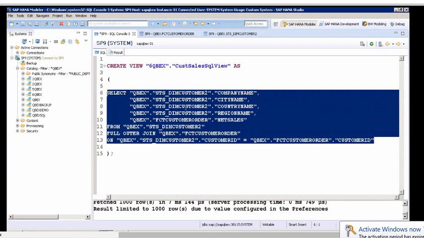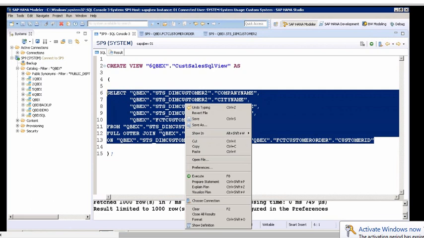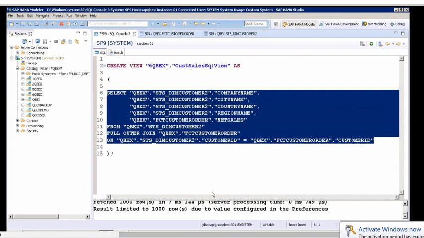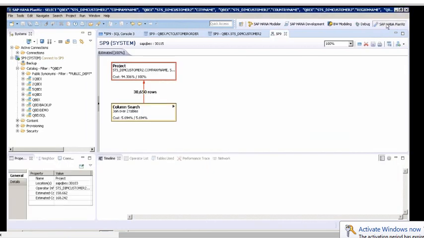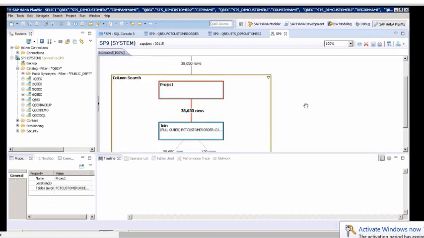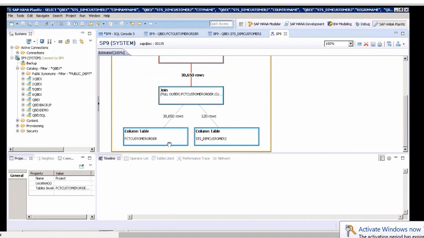I can see this graphically also. Right click, and there are two ways you can do it. One is this: Visualize Plan. When you say visualize plan, it takes me to a different perspective. What is the perspective here? SAP HANA plan visualization. You can expand this completely. You can see this. Look at this flow.